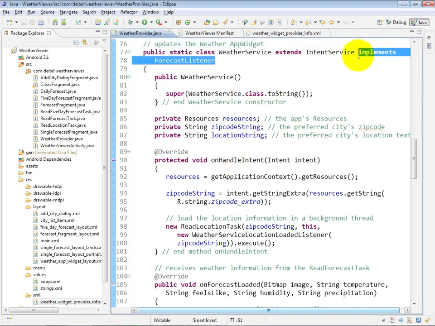Now you'll notice this class also implements ForecastListener, which we've looked at previously, and basically when the ReadForecastTask that we'll launch later on in this code completes, we need to notify the listener of that event so that we can then create the RemoteViews for the Weather Viewer app widget that's displayed on the home screen.